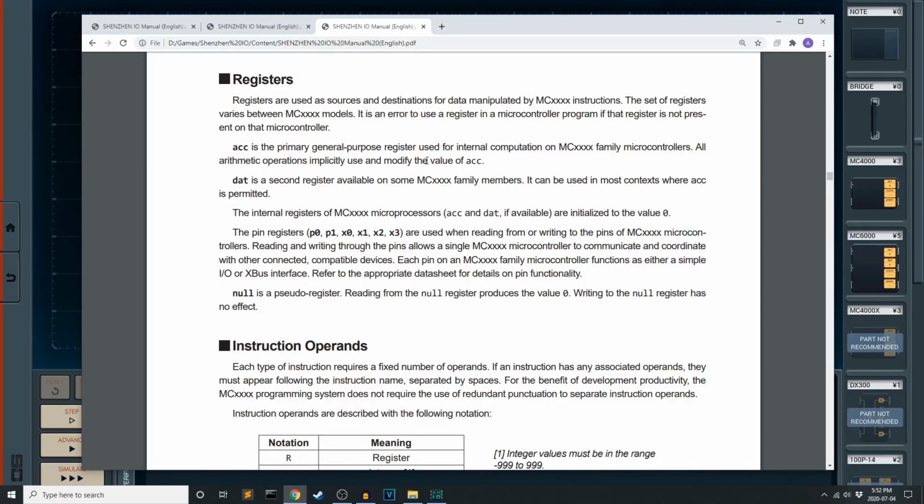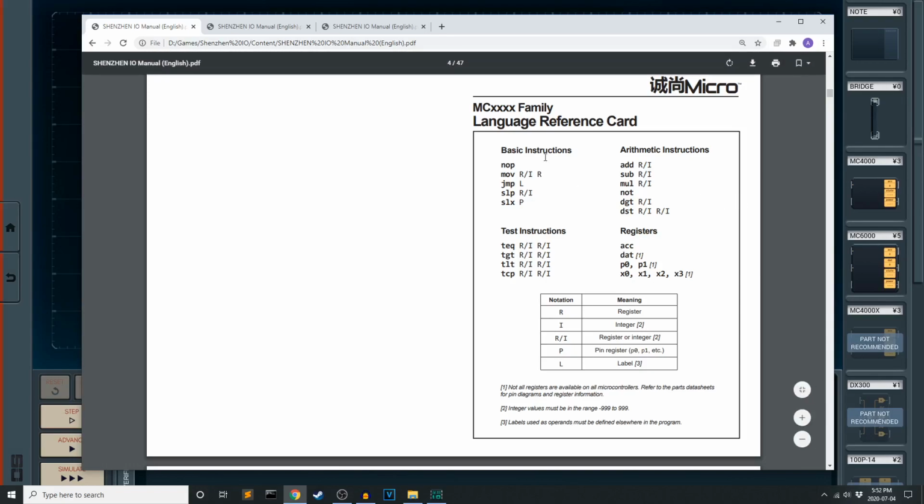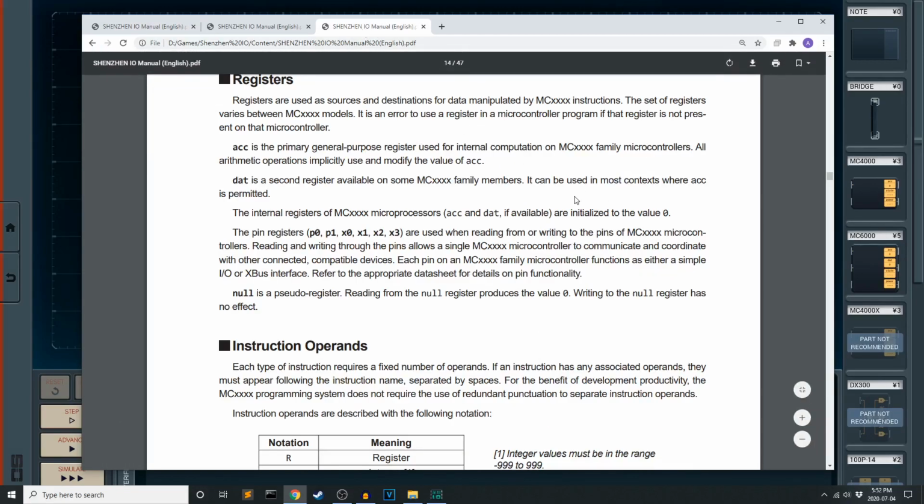Okay, so ACK is a primary general purpose register for internal computation. All arithmetic operations implicitly use and modify the value of ACK. So anything that is add, sub, mul, not, dst. Not sure what these are. I'll have to look them up. These are obvious. Are they? Probably. Not will change anything that's not 0 to 0, and anything that is 0 to 1. Yes. Add, sub, mul are obvious. There's no div, I note. So if I want to divide, I'll have to do it the hard way. And integer math only, of course.